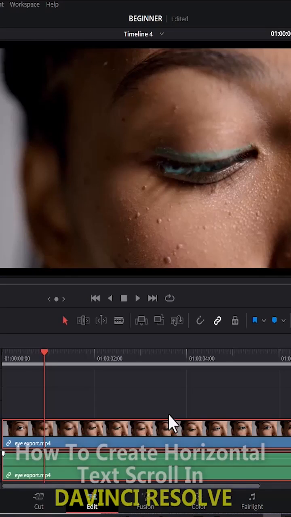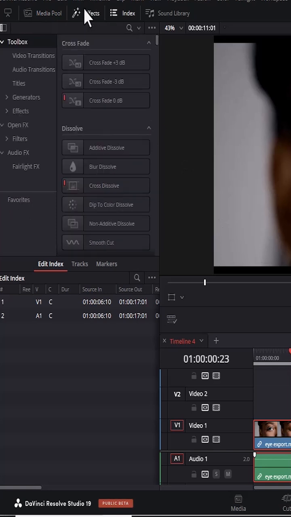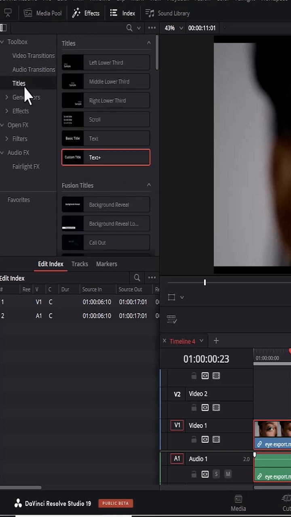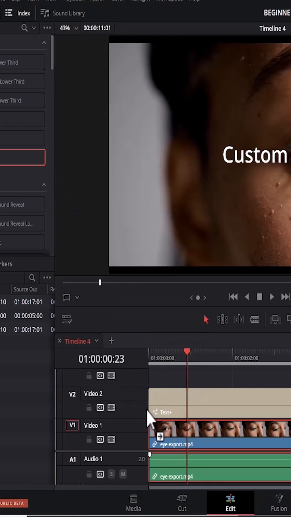In this video, I'm going to show you how to create horizontal text scroll in DaVinci Resolve. To begin, go over to the Effects tab over here and select Titles, select a Text+, and drag it onto your timeline over here.